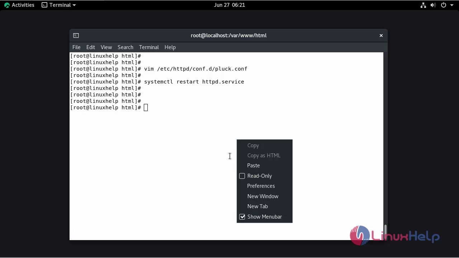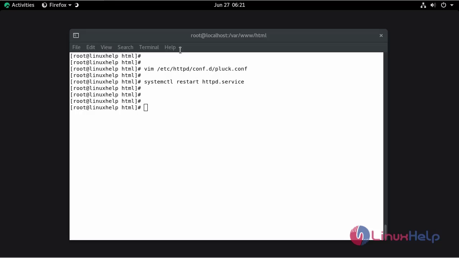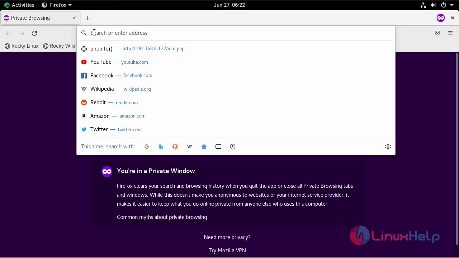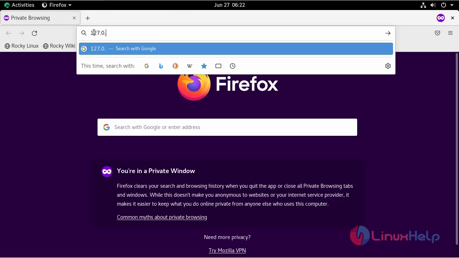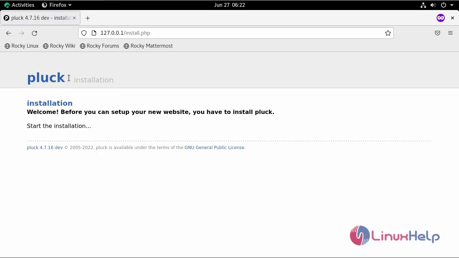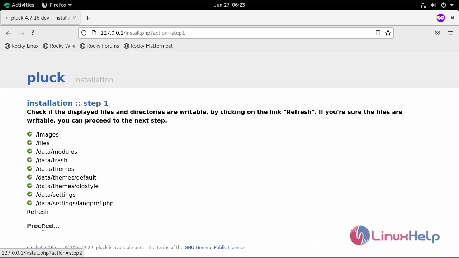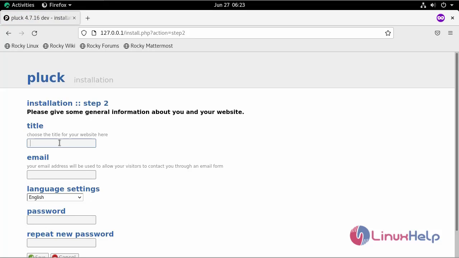Go to the browser. Here search your localhost or your domain name. This is the installation page of Pluck CMS. Click here to start the installation. Click here, proceed. Here give your domain name. Here give your email ID.